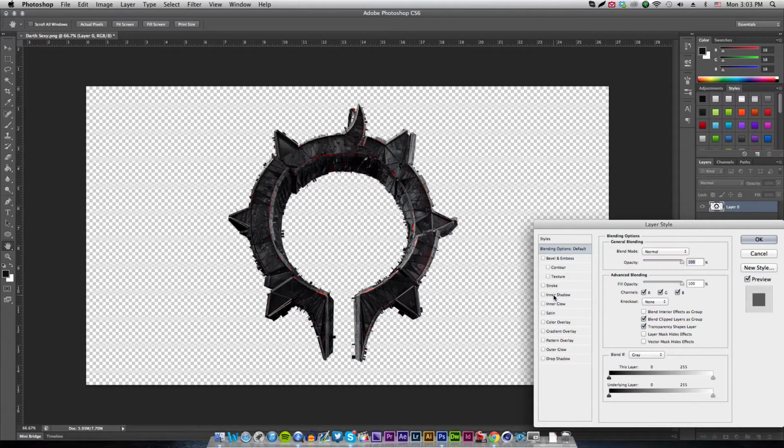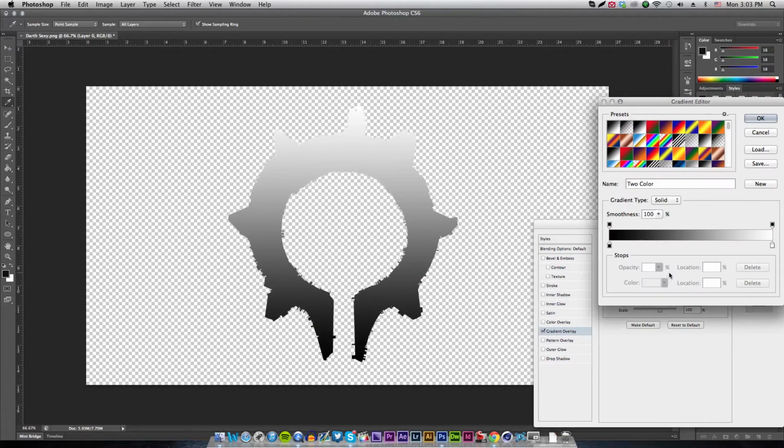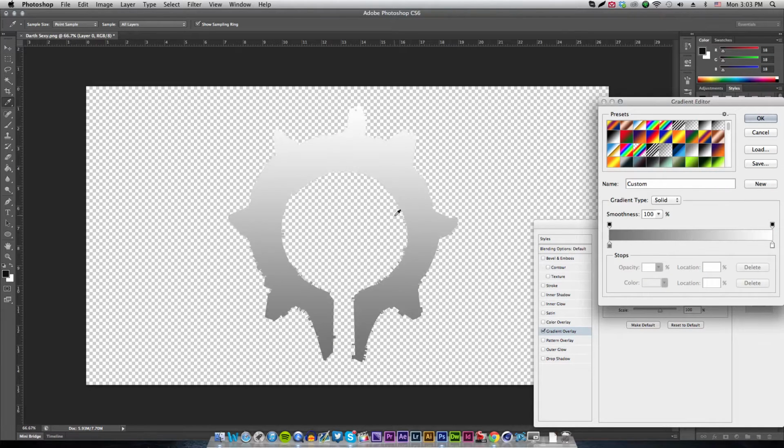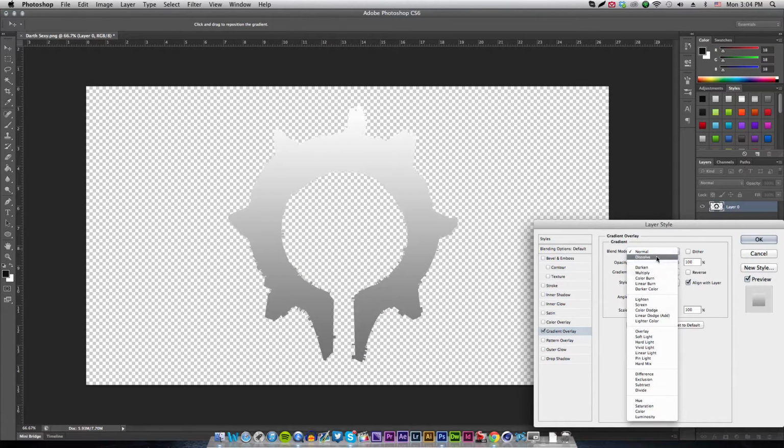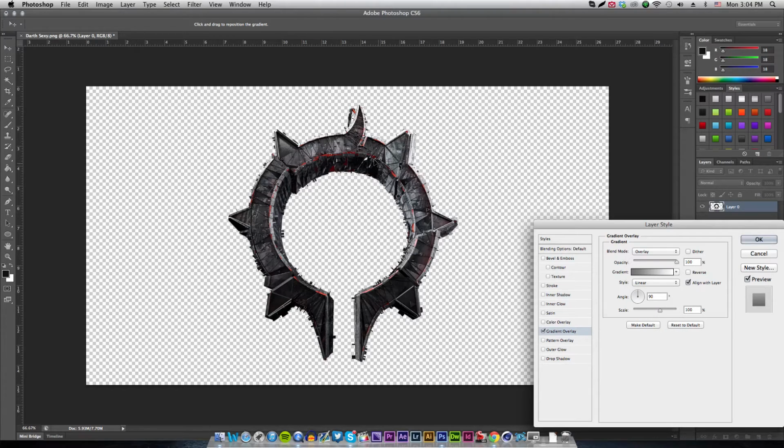So basically what you want to do is double click on the layer and then go to gradient overlay. This is what I normally do first. Then you want to find a nice light gradient overlay, starting from a gray. You don't really want to go too light. You can have it a little darker, whatever. You can click OK on that and then go to blend mode overlay. Now you can see it's going to get a lot lighter.